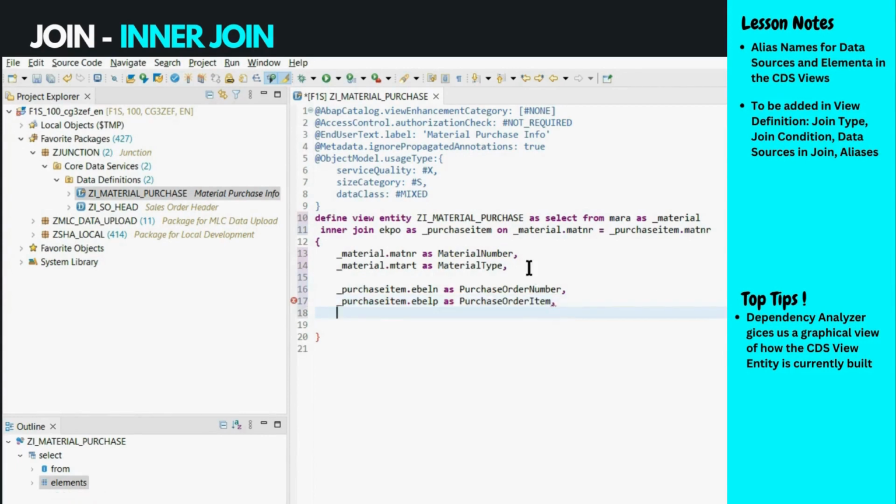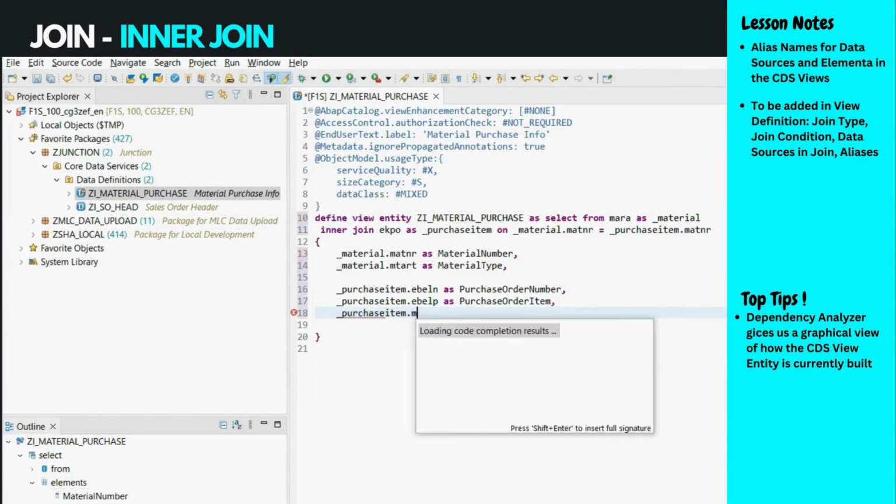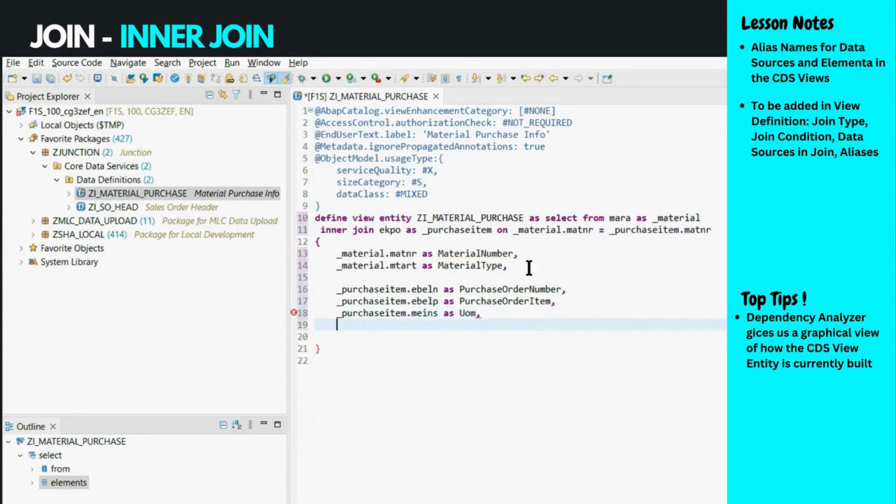Now, whenever we purchase something, there's always going to be a purchase unit of measure, for example, kgs or liters or pieces. So let's add in the unit of measure. That's the field MEINS from the EKPO table. And finally, let's add in the purchase quantity. That's the field MENGE.